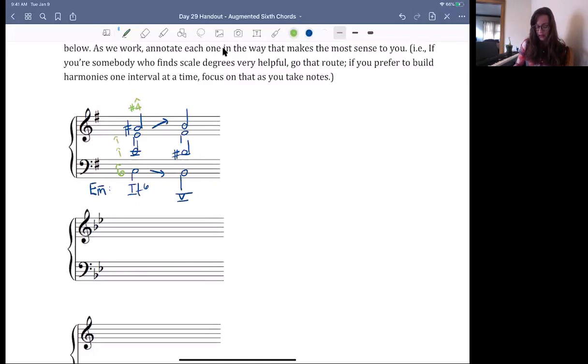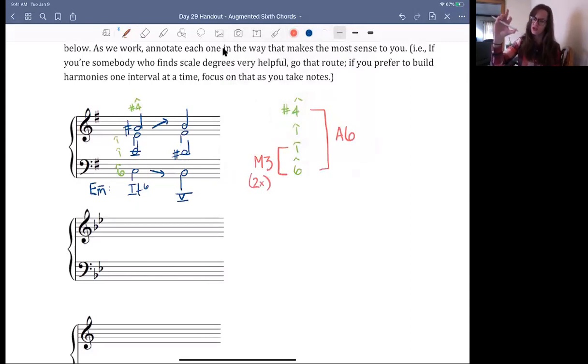So if we're thinking about how to best work around this, if you're thinking about spelling, scale degree 4, sharp 4, you need 2 1s, you need a 6 in the bass. If you're thinking about intervals instead, from your bass, you're going to need an augmented 6th and a major third, and you do the major third twice. So that's kind of your construction.